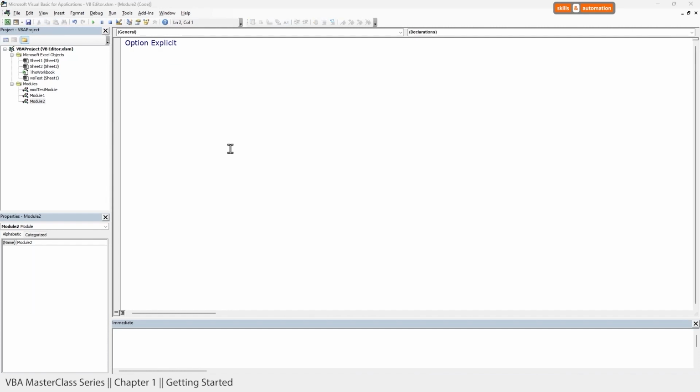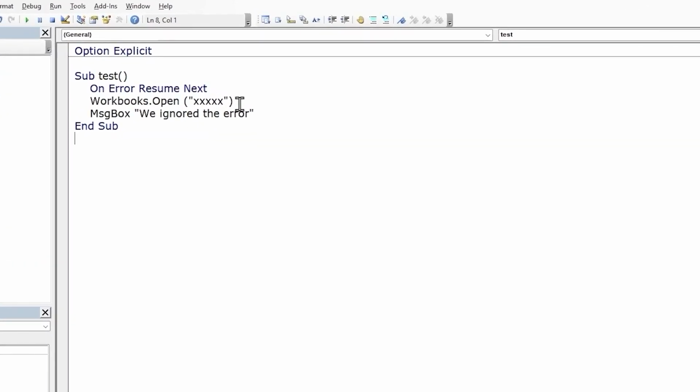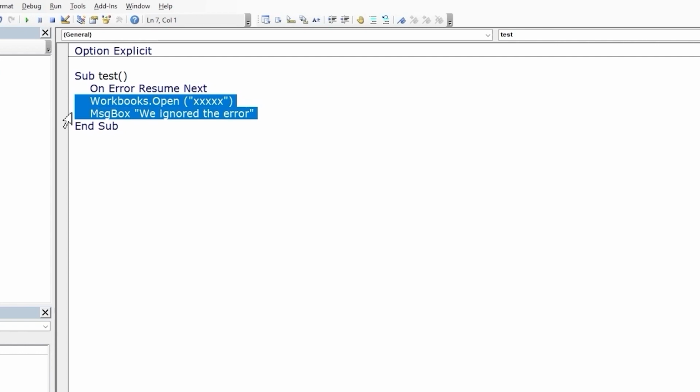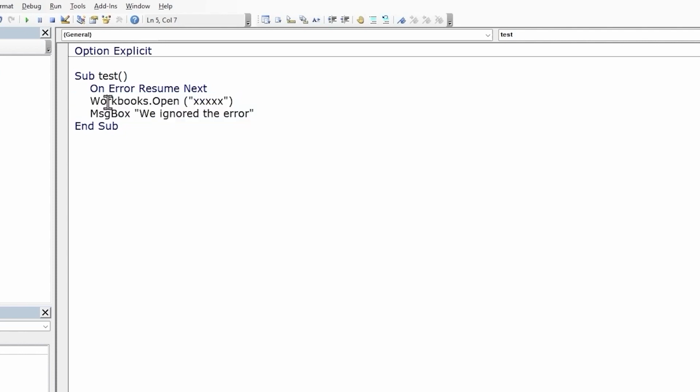go to a different module, just delete off the sub, and I'm going to paste in a new test sub. Again, don't worry about the code. What we're trying to do here is open a file named xxxxx, and obviously there is no such file on my computer, so this line of code would throw an error. But the On Error Resume Next statement is telling VBA to ignore any errors going forward. How this macro will play out is, first it will try to open the file, it will fail to do so, but instead of throwing an error, it will continue on to display the message and exit the sub gracefully. So basically, we are handling all errors in our code.